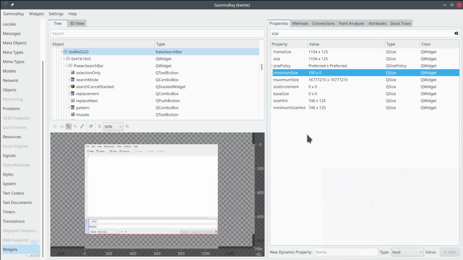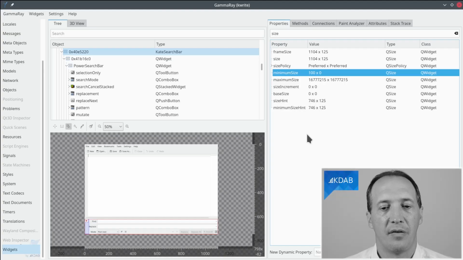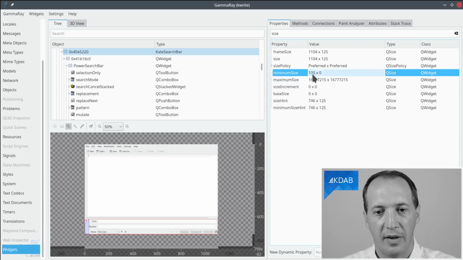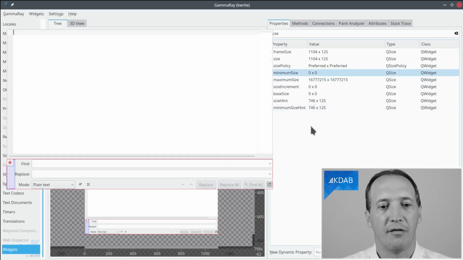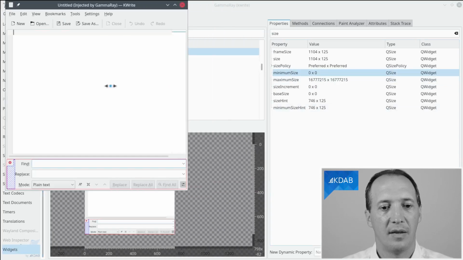gets squished down. We can test this hypothesis by changing the 100 to 0. And now what that means is no minimum size is set, so the size hint will take effect. And we can check that in the application and see, oh yes, now there is no way to resize it too small.